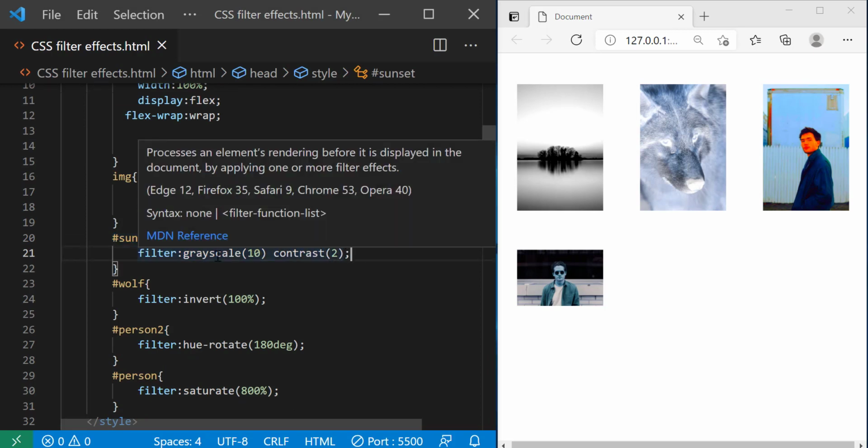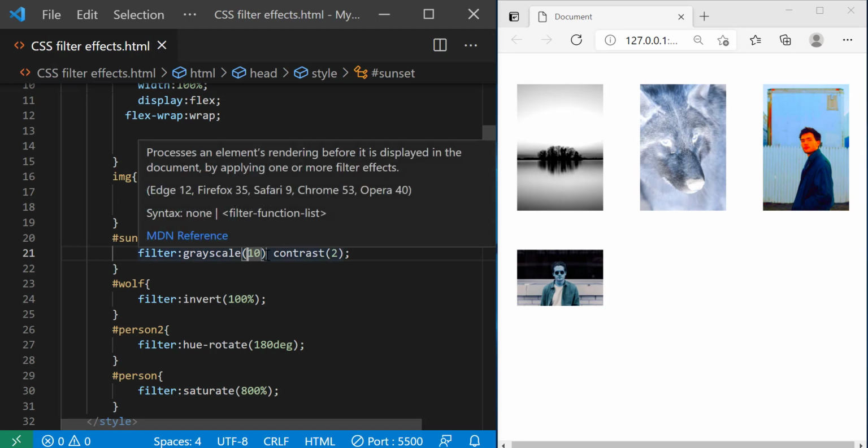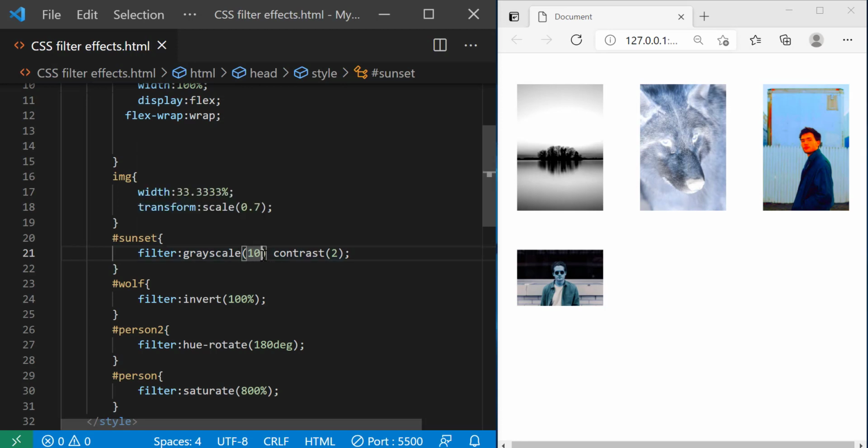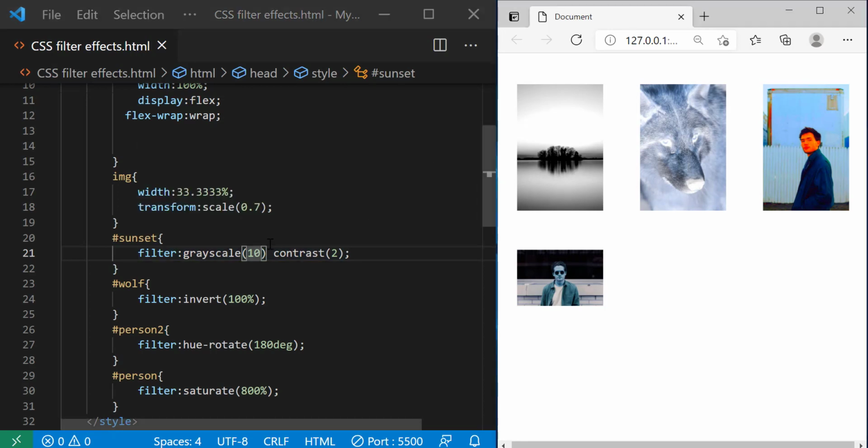Basically I gave it a grayscale of 10. If you give it a grayscale of anything greater than 100%, which is 1, then it's going to look gray. Let's try reducing this down to maybe 0.7. Now if you refresh, you'll notice that it's not completely gray anymore. There's still some color, and I can also get rid of this contrast and see what happens. That just takes away some of its brightness.